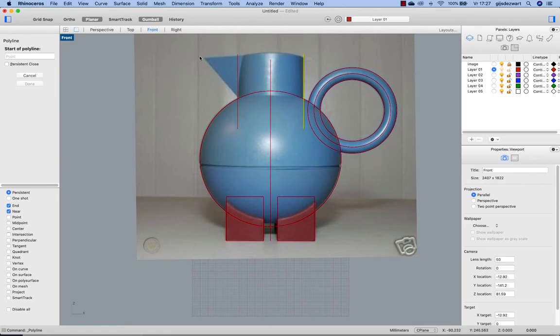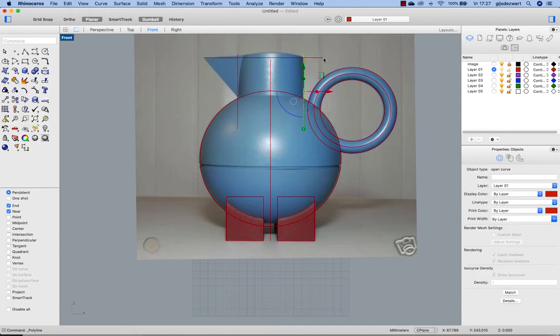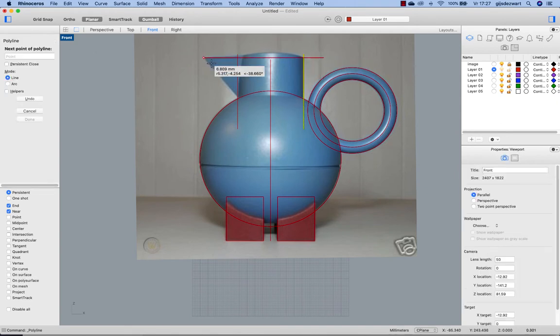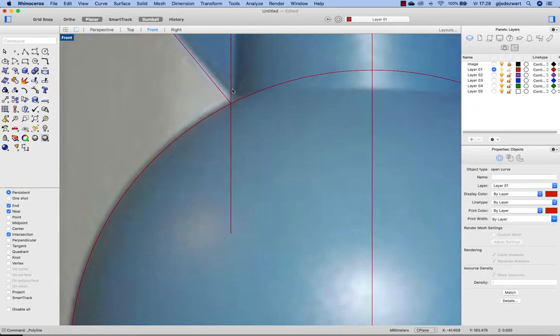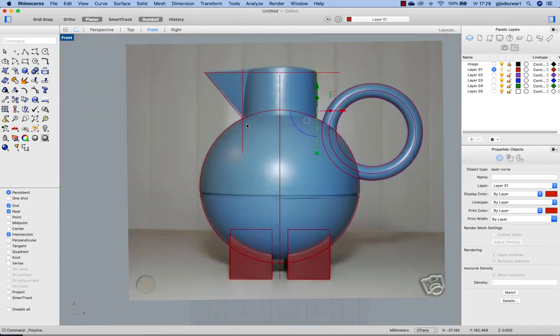Okay, so top of the spout will be around there, and the direction of extrusion seems to be going all the way to the intersection of the cylinder with the ball, so we can do that here as well. Maybe it's slightly higher, I'm not sure. Okay, so now we have the construction, we can start building the actual shapes.